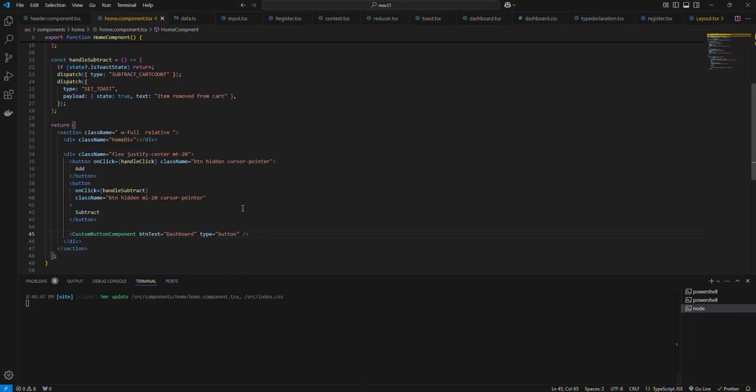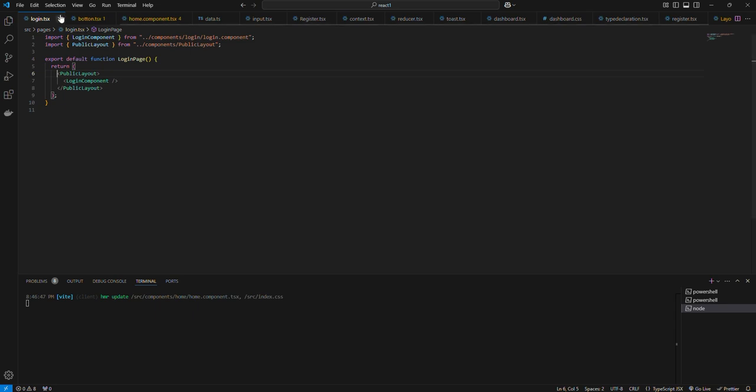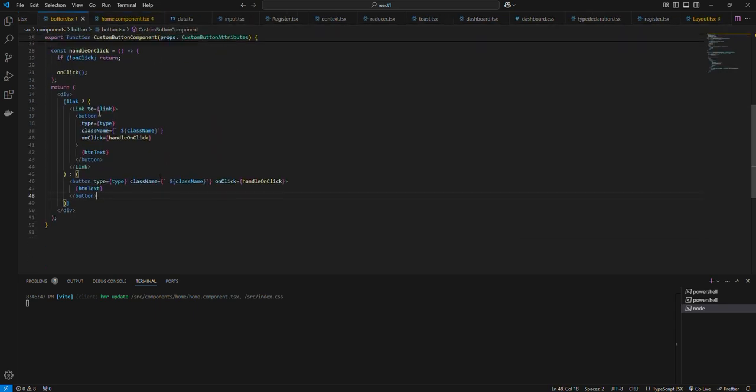So let's style it. Go back to the button components. We are using Tailwind CSS, so we can easily style this. I'll just copy the same thing here. Let's give it a width of, say, 80, and a background of blue, BG blue.